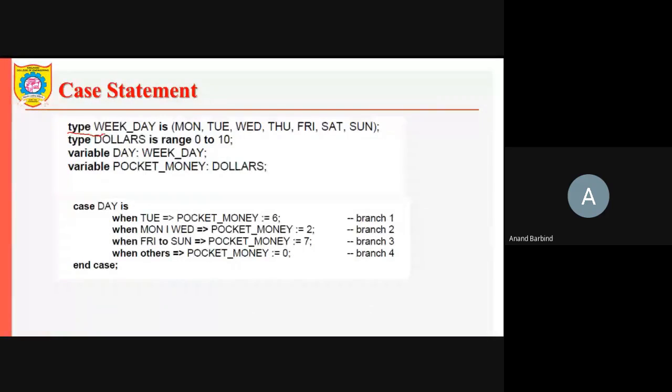Now look at this. The first statement defines the type. So what is the type? Weekdays is the type, and we define a set of the weekdays. So how many values will be there in the weekdays?